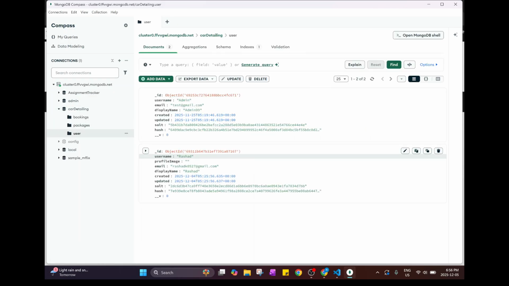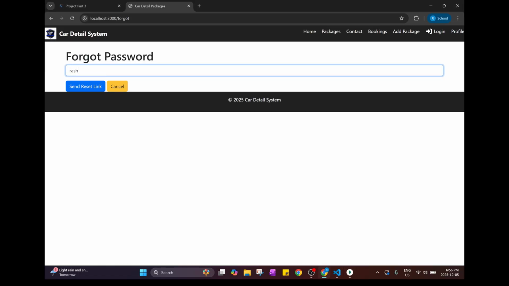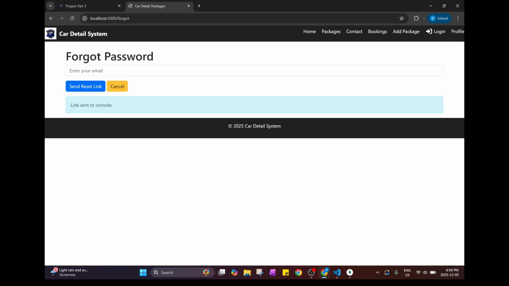So right here in users, we see this email, shardk0527@gmail.com. So let's figure out my password. I entered the email, and then it says links into console. So this forgot password is actually mainly meant for the developers.